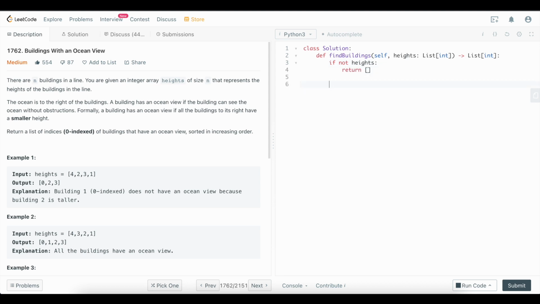We're going to say if not heights, we're just going to return an empty list. Cool. So now we actually need to do the processing. So let's declare the variables that we're going to need for this. If you remember from the drawings, we were keeping track of the maximum height we've seen so far. So let's declare that and initialize it to -1. And we need a container to store our result indices. So let's say res equals collections.deque.